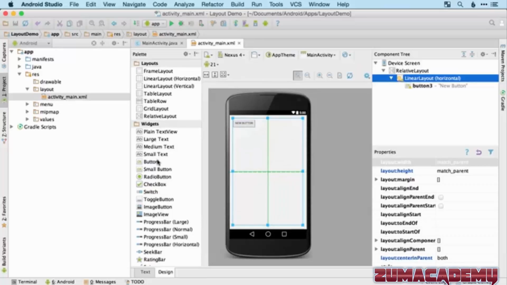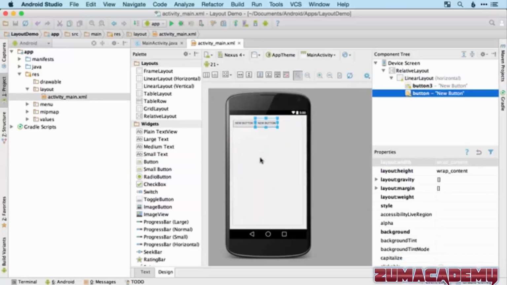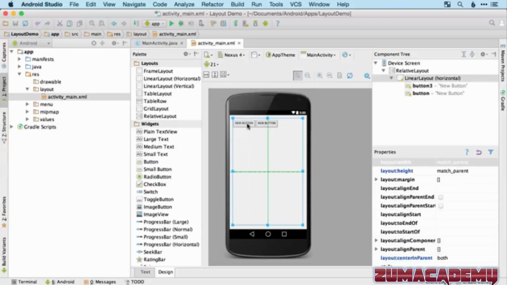If I then try and drag another button into there, you'll see I can't drag it just anywhere. And what I'm definitely encouraged to do is drag it next to the existing button. So that is what a linear layout is. The idea is that you have lots and lots of objects in a line horizontally. And if you want to have a vertical one, then you've got a vertical option there as well.